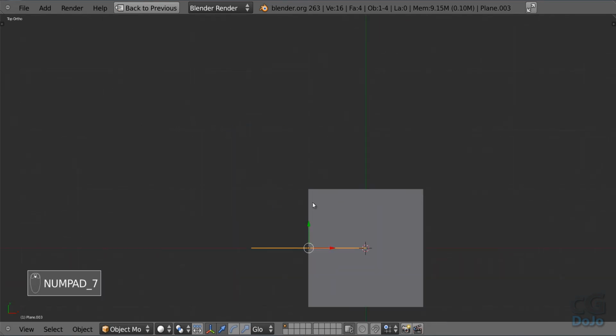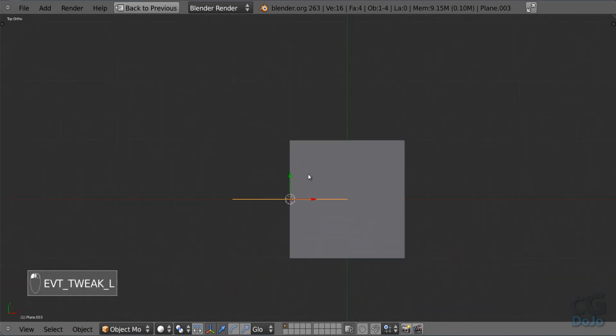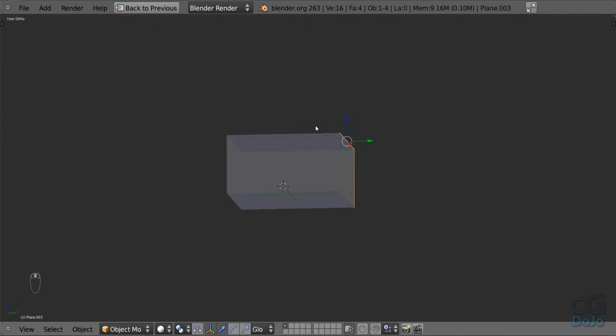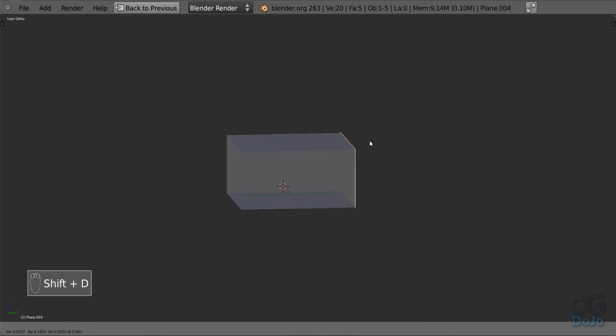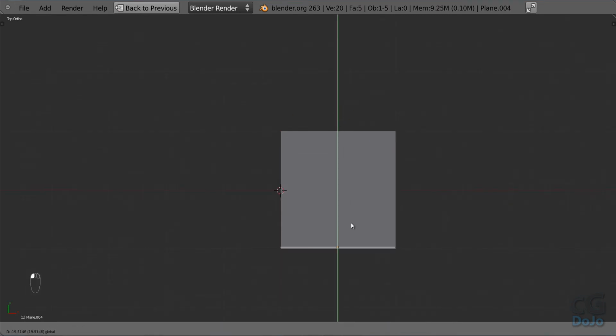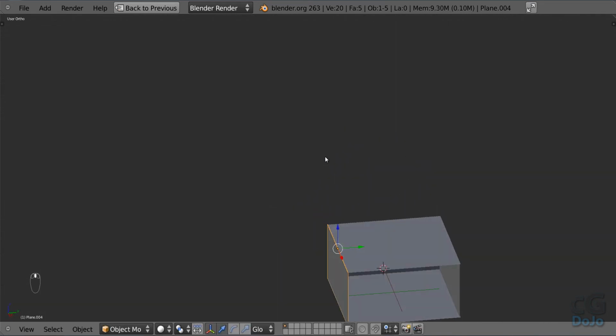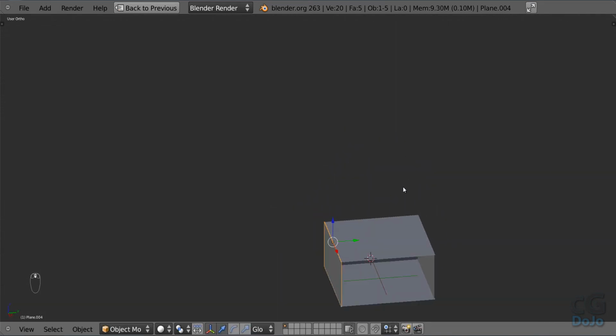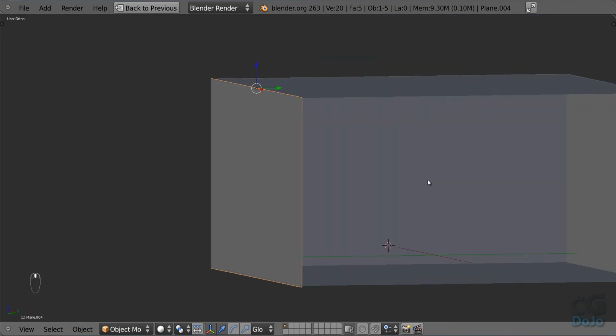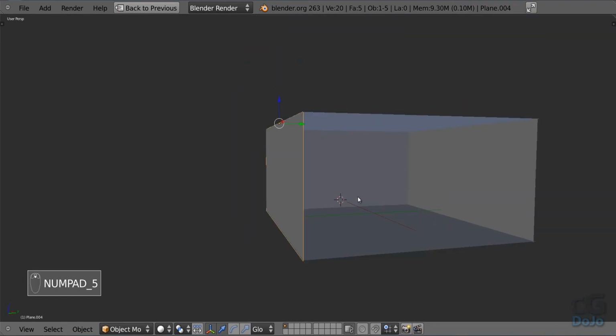Let's go to 7. Okay, now I got that corner. Shift D. Go to 7. Okay. And now I got pretty much what I'll be using for the room.